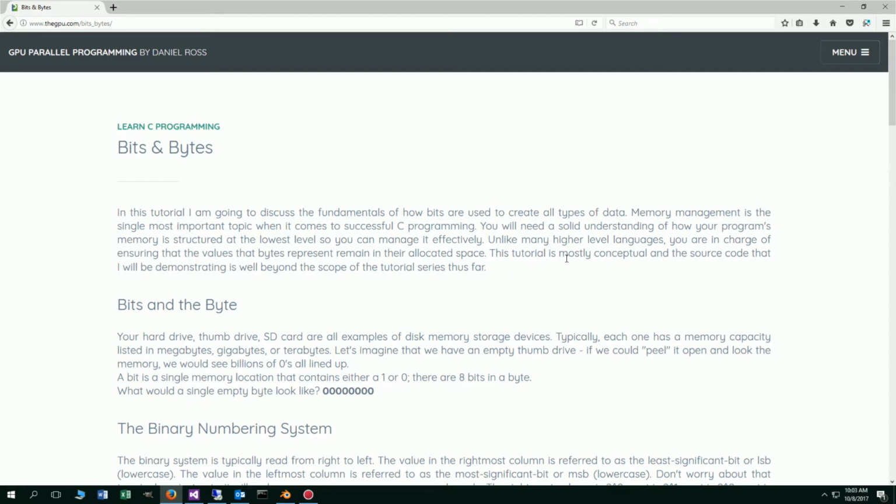Now, this tutorial is mostly conceptual, and the source code that I will be demonstrating is well beyond the scope of the tutorial series thus far. So let's talk about bits and bytes.